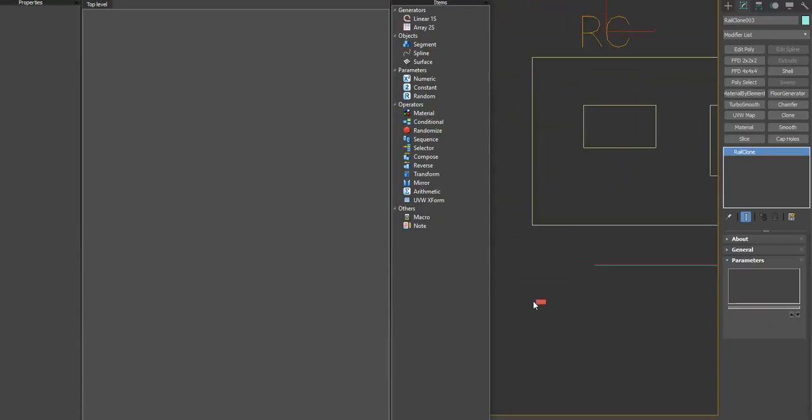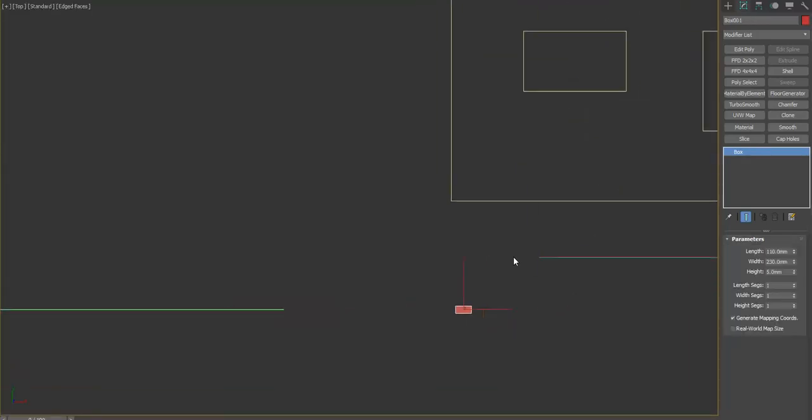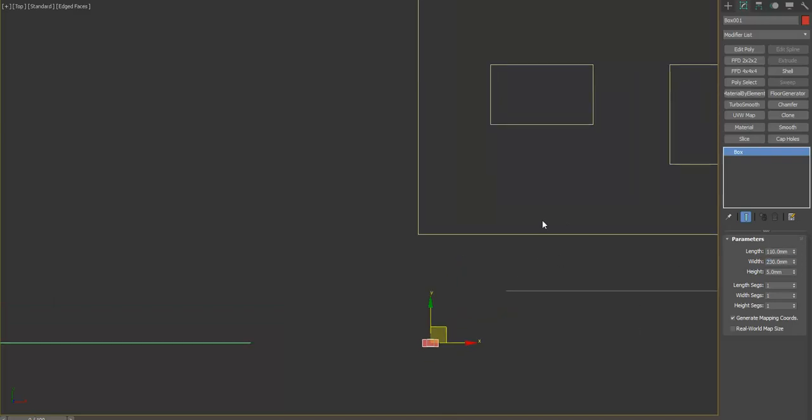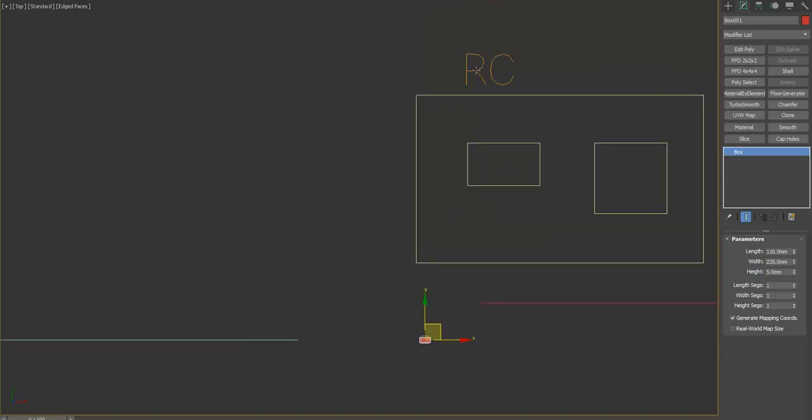Okay. Now, first of all, we've just quickly made a brick here. I want the brick to be 110 millimeters tall by 230 wide. And for the height of this, we're just going to be poking this out of the wall by 5 mil. I mean, you can adjust this if you need.